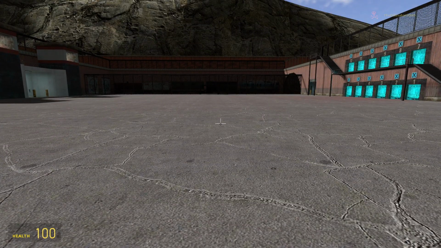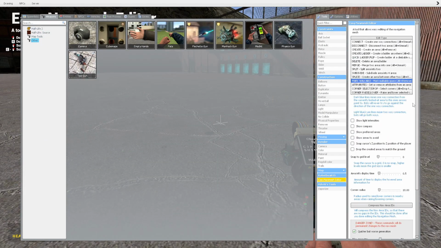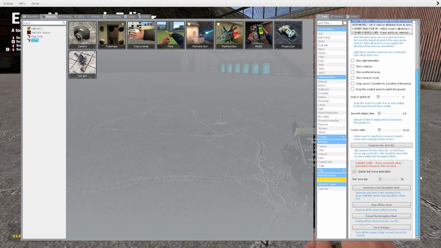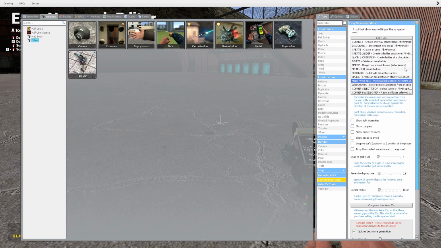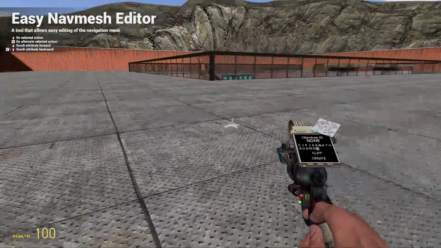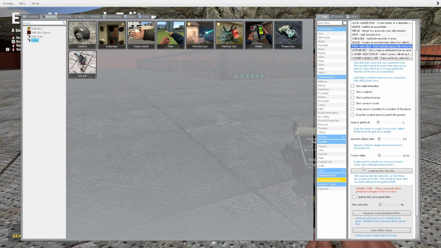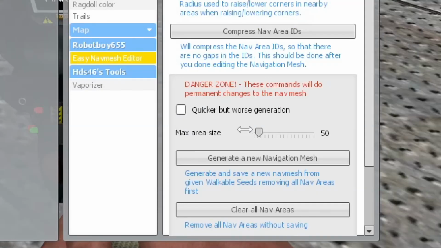And let's say you don't want to spend 30 minutes trial and erroring the developer console. Let's say you got yourself a good old third-party tool like Rupert's nav mesh editing tool, so you don't have to type in developer console commands every 15 minutes. Now since this is Garry's mod, and there's a lot of options, you're only gonna need 1 to 2 things from this. If you're using Rupert's easy nav mesh editor, I would highly recommend you turn off quicker but worse generation.